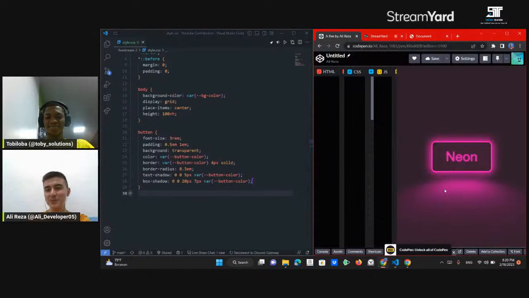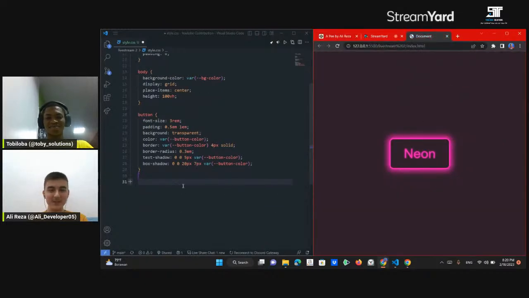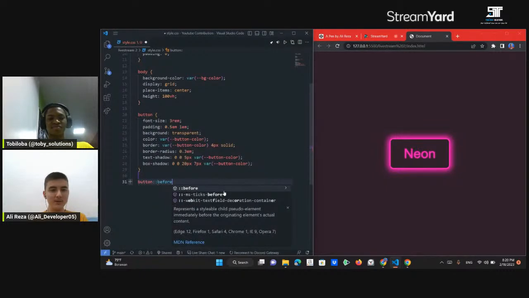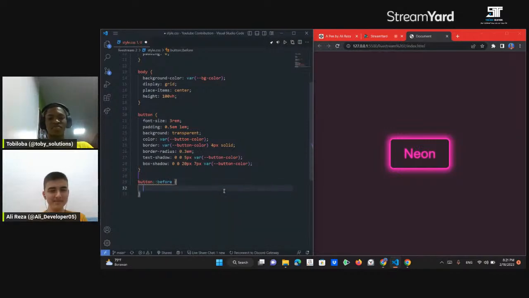So let's work on this part, which is very important. This is the part that makes the button 3D. For this part, we are going to use a pseudo class, which is before and after. So let's use before. You can use either before or after; either one works.